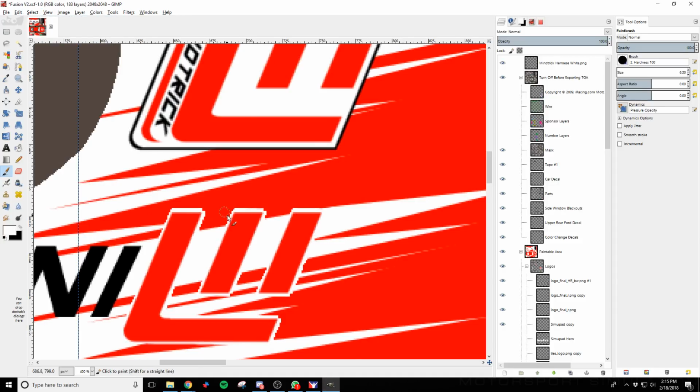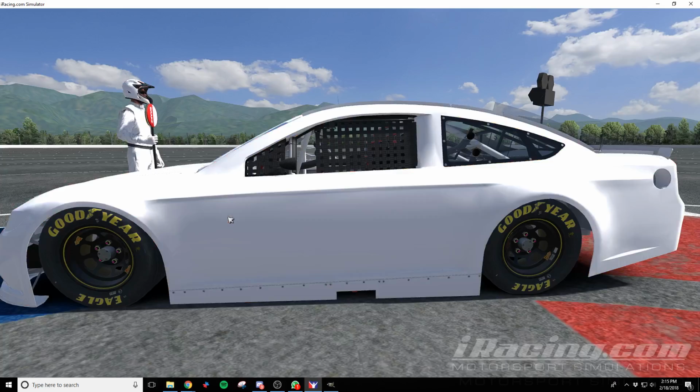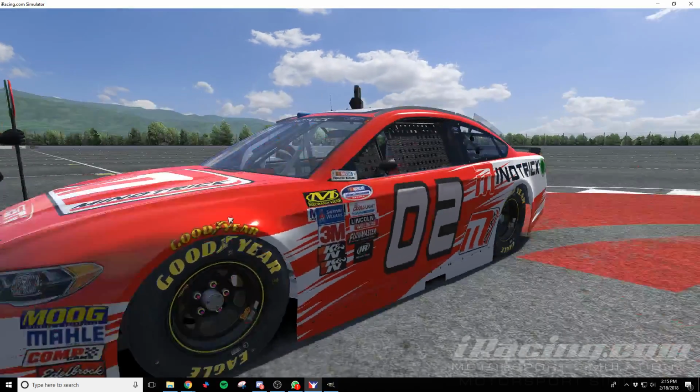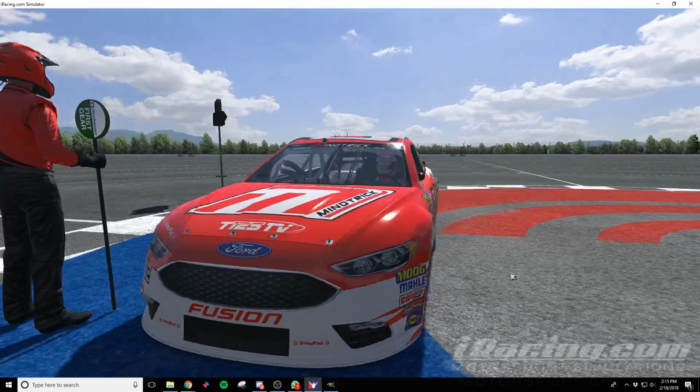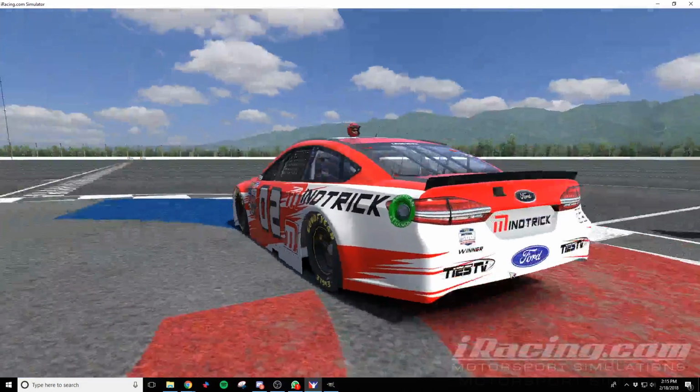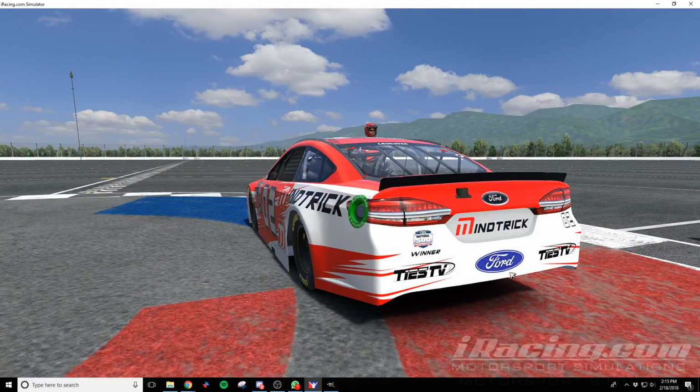I don't know if you noticed, but your logo's on the car. You know, per the conversation you guys had. I'm using Simupad and Tease TV on all the Mind Trick cars now. So, hope you like seeing those.